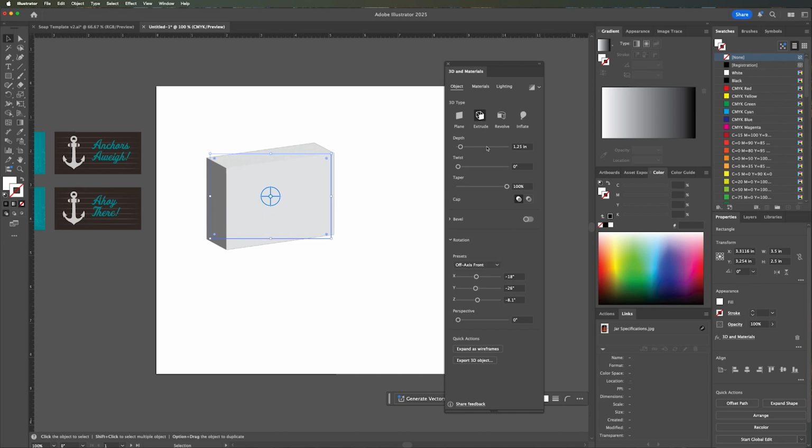So first things first, the 3D type, this is where we define what kind of item it is. We can give it a cap, and we want to make sure we have a cap on because it's solid. If you wanted a hollow box, you would turn that off. You could put a bevel on the edges. In this case, we're not going to use the bevel.